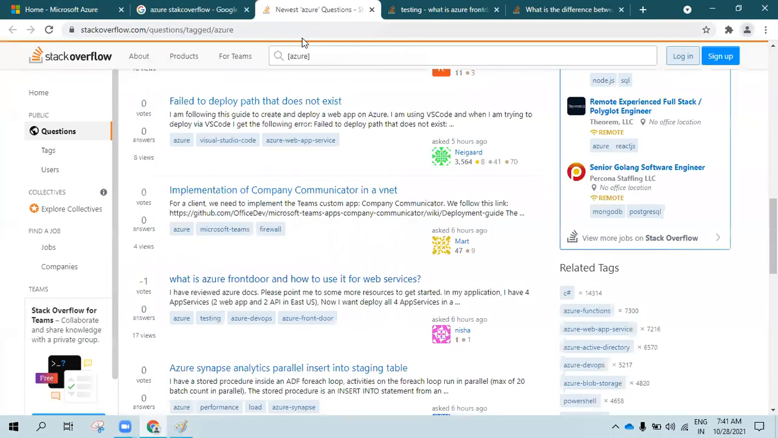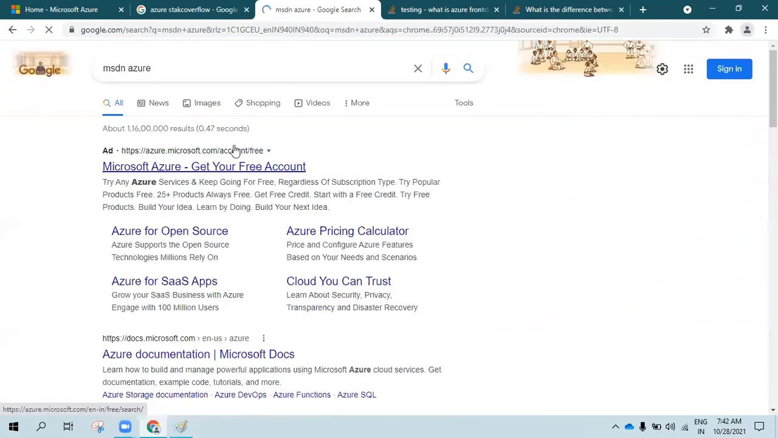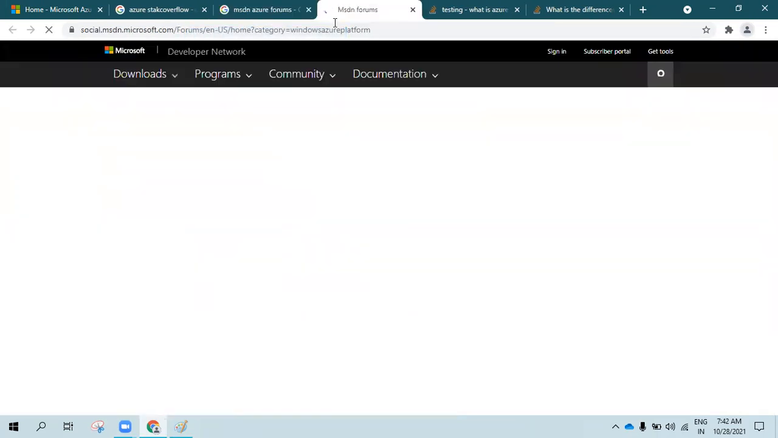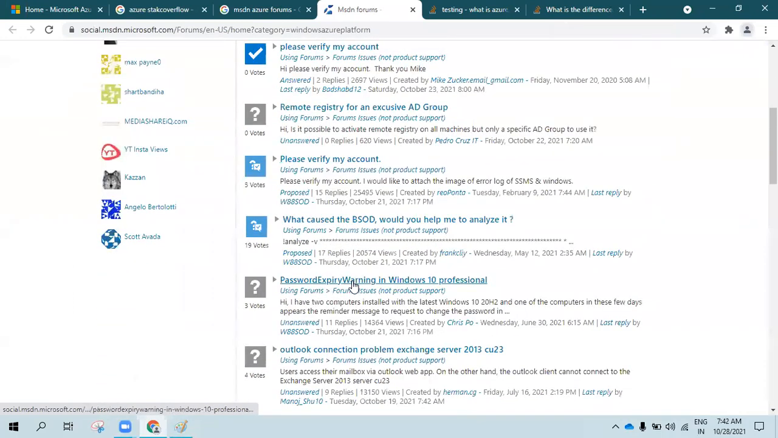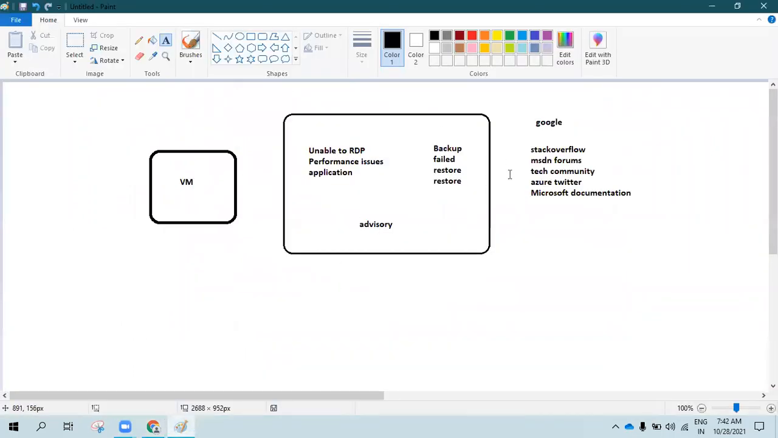You have MSDN forums, but this is getting deprecated. Now they are saying Azure community. This is what we used to have earlier, and these are some of the questions that they used to ask. So these are some of the forums. You can go ahead and check them. And Azure Twitter is something where you get a very quick response. You may not get 100% resolution there, but they will go back to their internal teams and provide the answers. They'll respond to you within 15 minutes. That's the SLA they have.